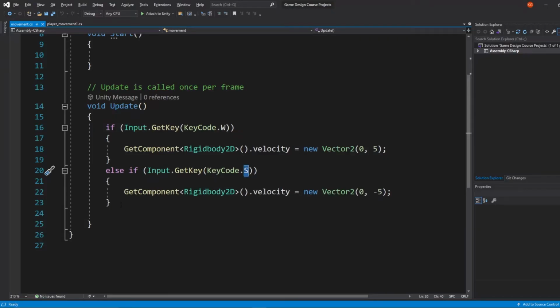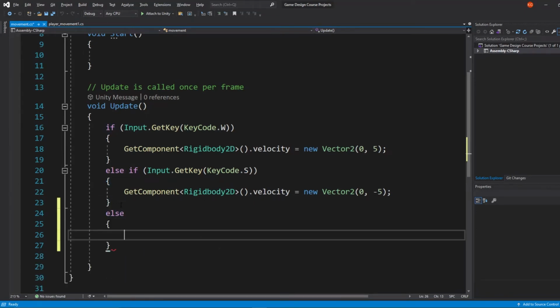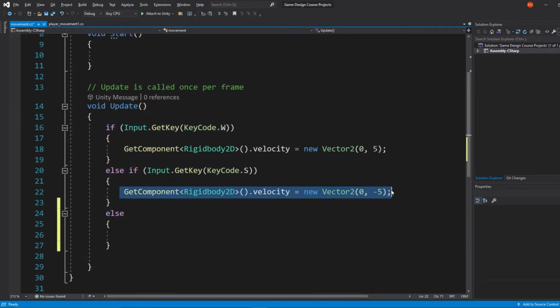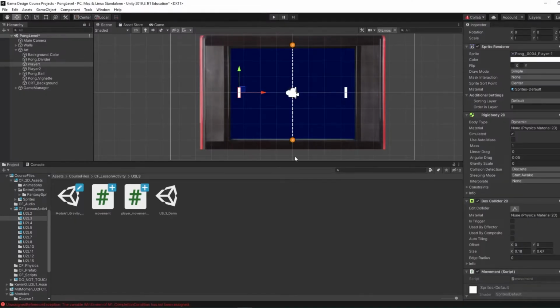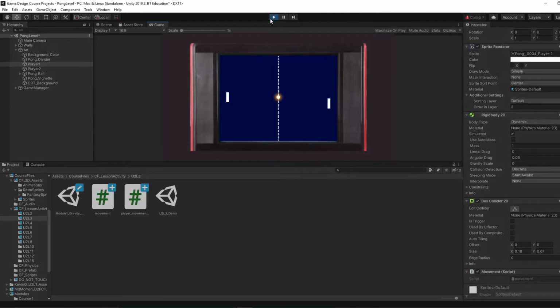Now, if I'm not pressing anything, I want this to be an else statement. So else, and do that. Like that. So if I press W, I move up. Else if I press S, I move down. And if I'm not doing anything, I don't want to move at all. So with that being said, if I press W, move up. If I'm not pressing anything, he stops moving, and if I press S, he moves down on the keyboard. Alright, awesome.